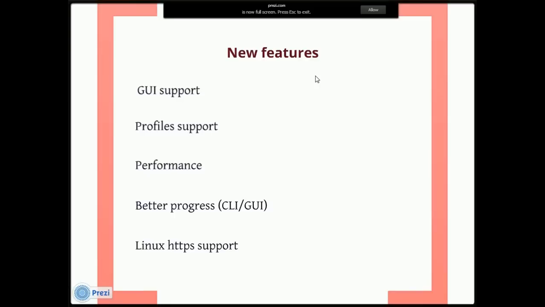Then we have better progress both on the CLI and the GUI, and now we support the HTTPS protocol on Linux too. What I'm going to do before going a little bit forward is show you a little bit of how the GUI looks like, right?